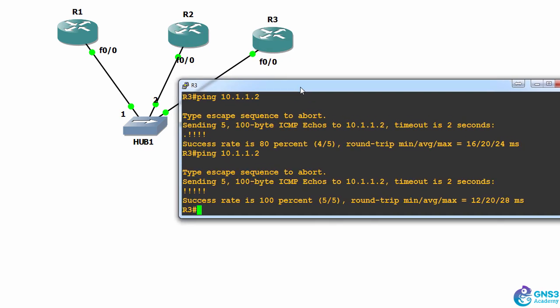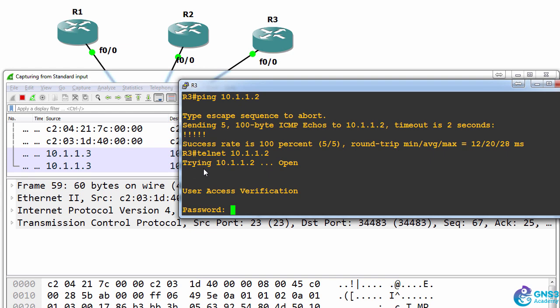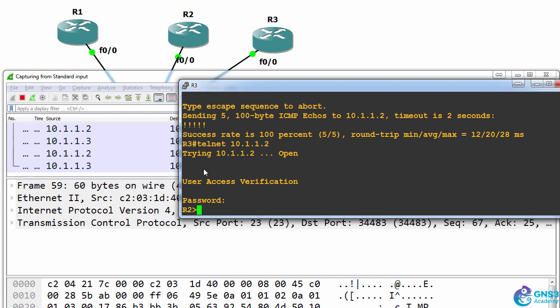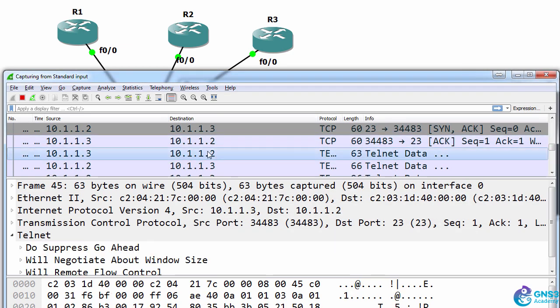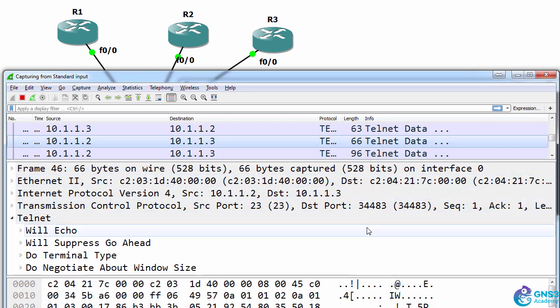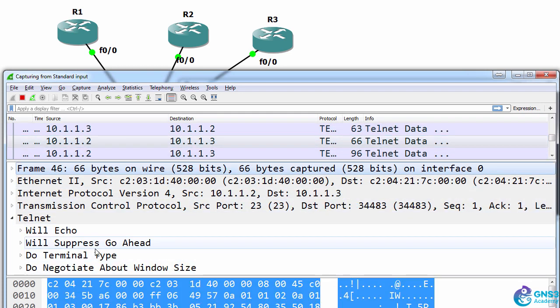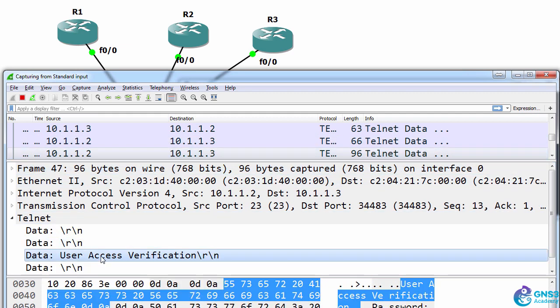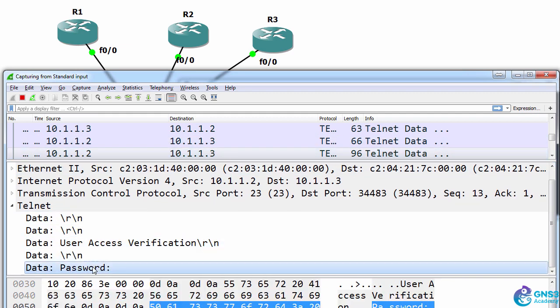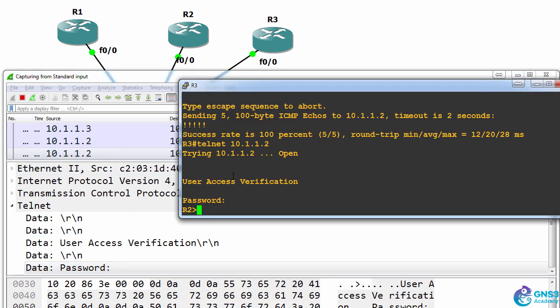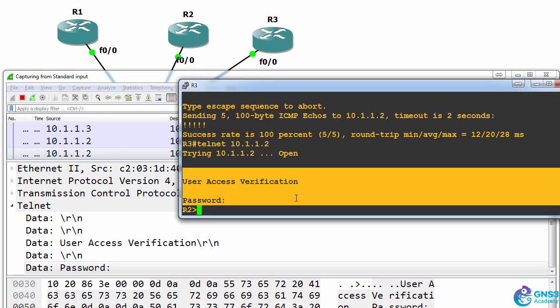So on router 3, telnet 10.1.1.2, this is router 2. Login with a password of Cisco. In Wireshark, we are seeing telnet data. So scrolling down, we can see some negotiations taking place. And notice user access verification password. So router 2 is prompting for a password as shown over here.